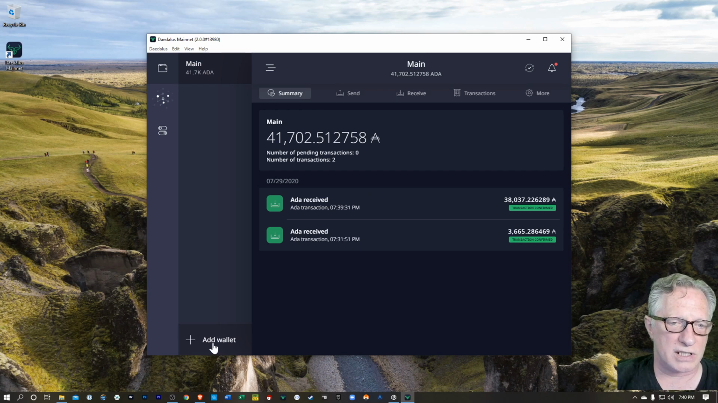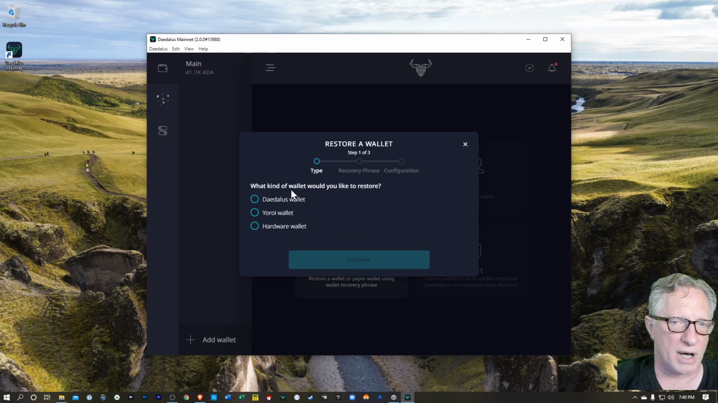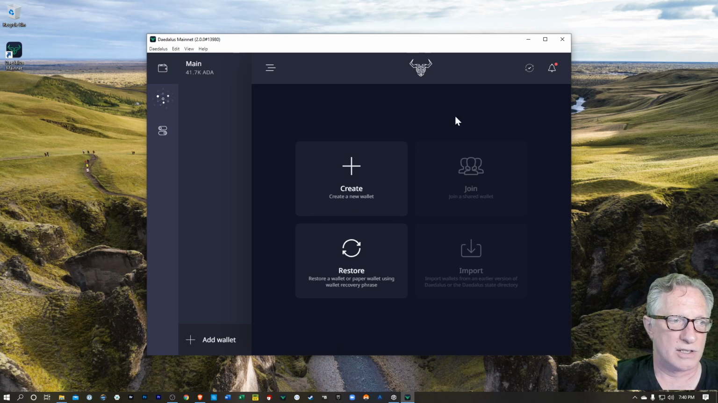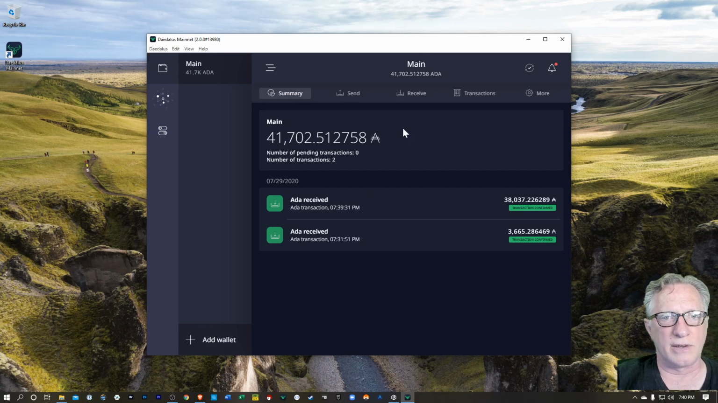Now, I really wish that I could restore from my 15-word rewards wallet. But apparently they're going to add that around August 5th. So those of you who created testnet wallets and earned testnet rewards, just be patient. That'll happen next week. And I'll do another video on how you do that.